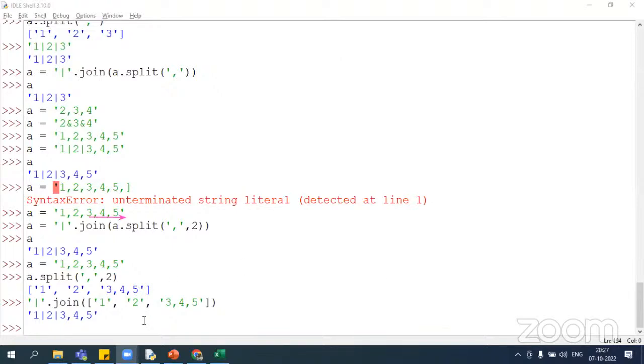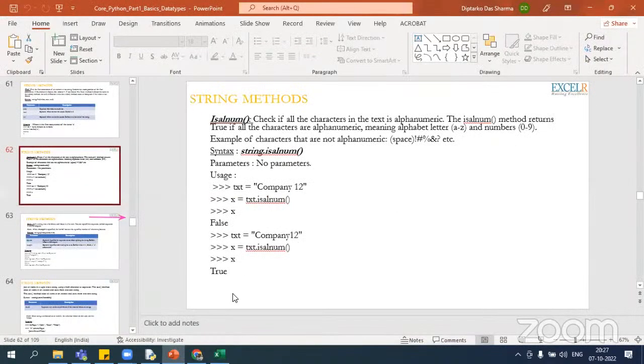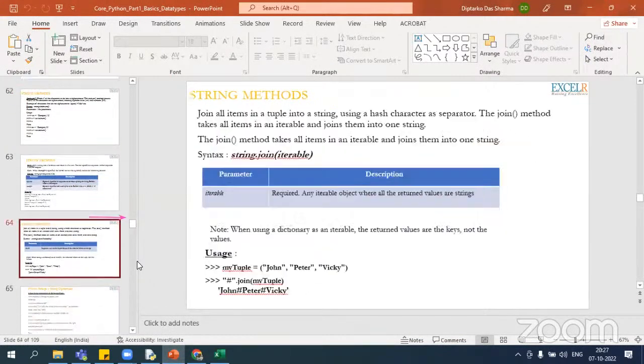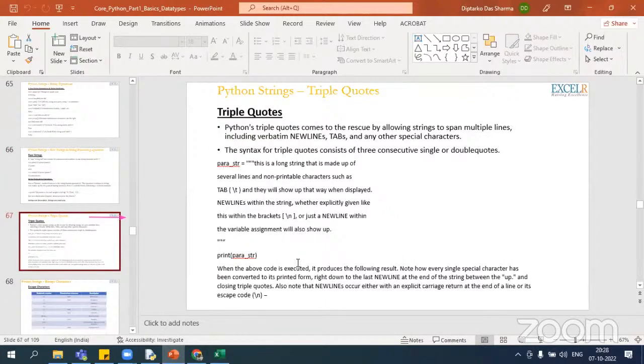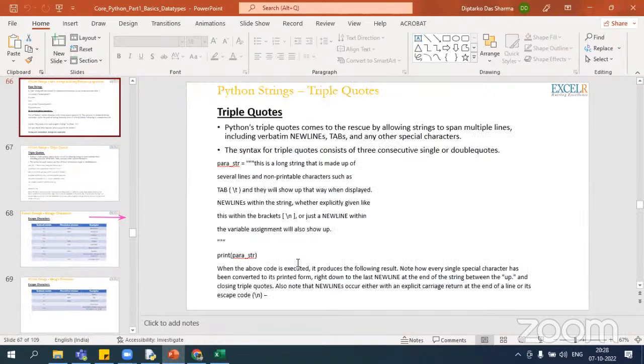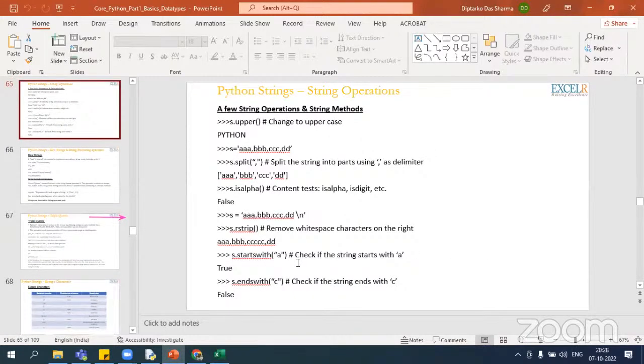Okay, so this was split and join for a string function. Obviously, there are a few other functions you can check out on your own, like upper, rstrip. Somebody asked me how to check if something starts with or ends with something. So it's here: startswith, endswith. Yes. So these are the basic constituents of a string.